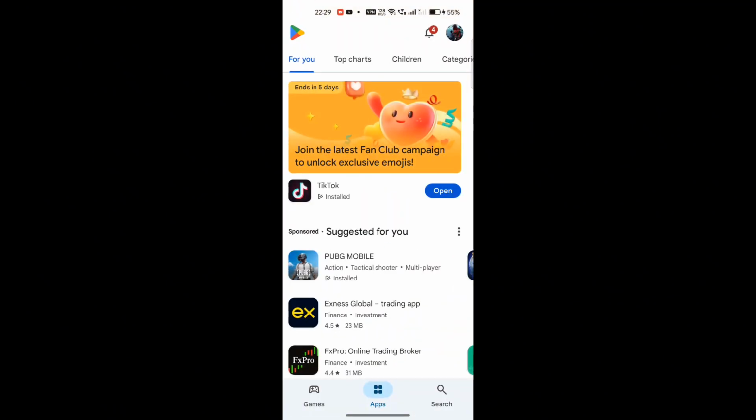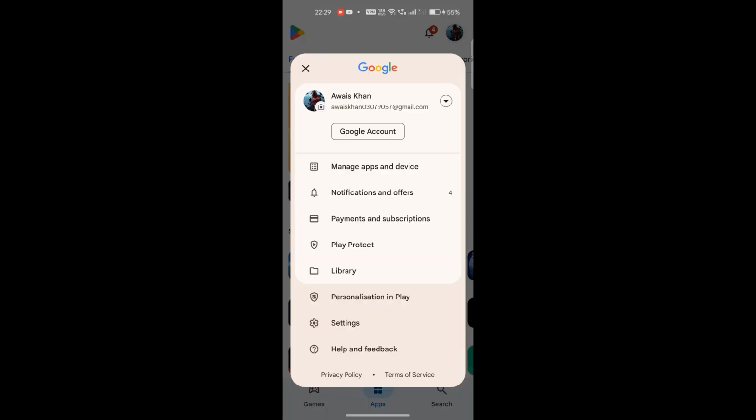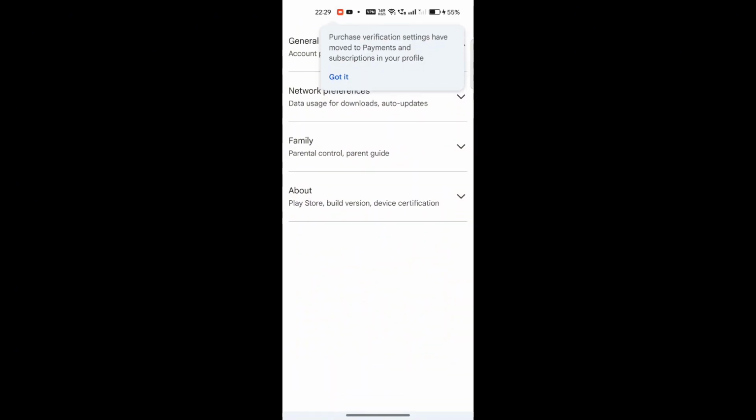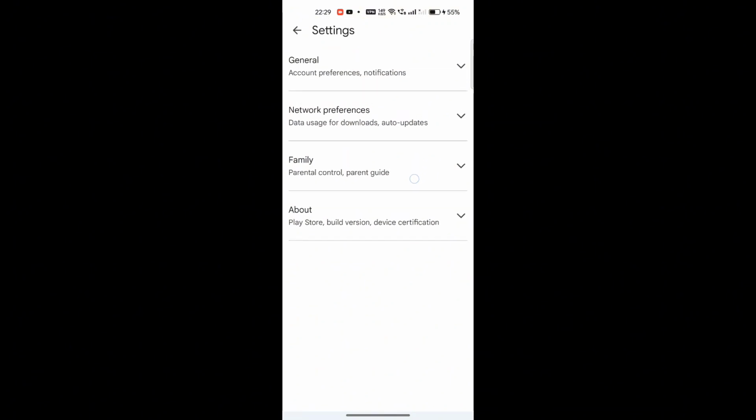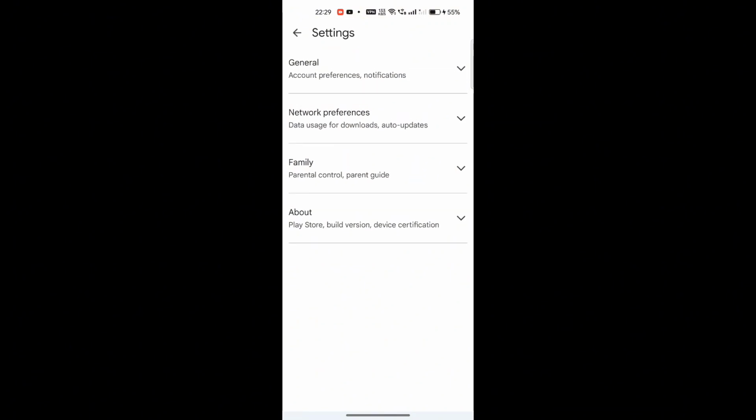After that you guys will simply click on the top right corner profile pic. Now you guys will see manage apps and device, notifications and other things, but we will simply click on settings. Here you guys will see general, network preferences, family, about. So we will click on network preferences.